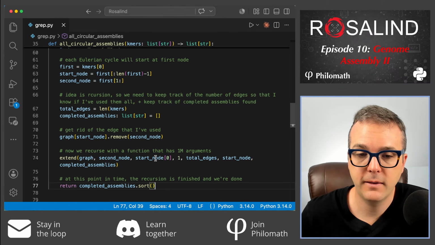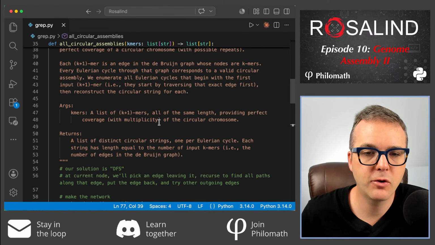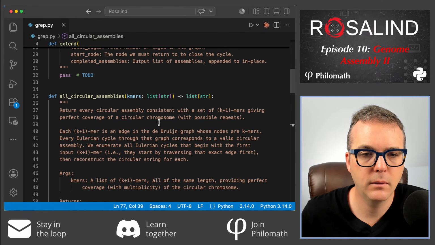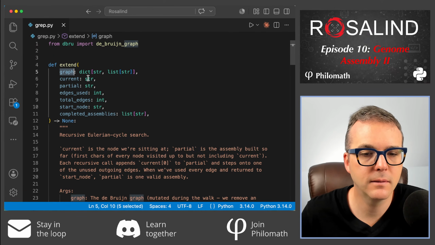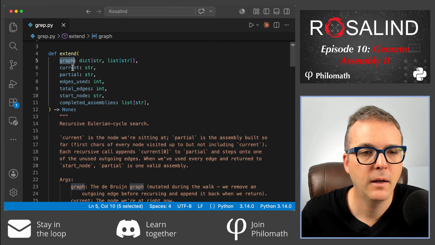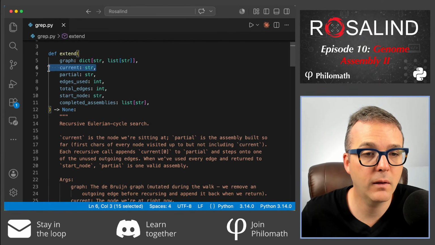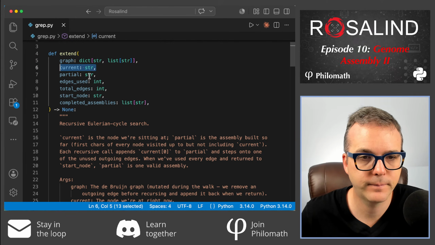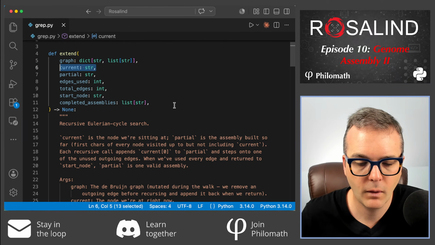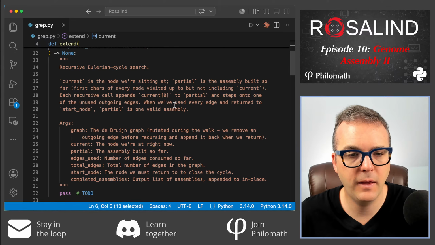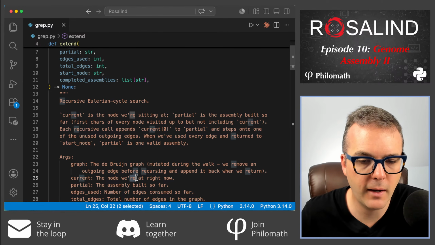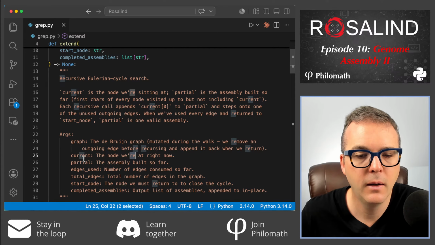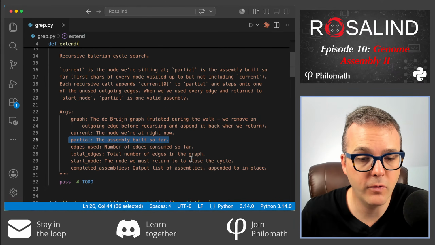Then I want to write the extend function. And as I said, I tried to explain these inputs to extend. It has a lot of inputs. It takes the network. It takes the current string that we've started forming. Current is always the node. Current is the node we're at the current moment in time. It takes the assembly that we've built so far.